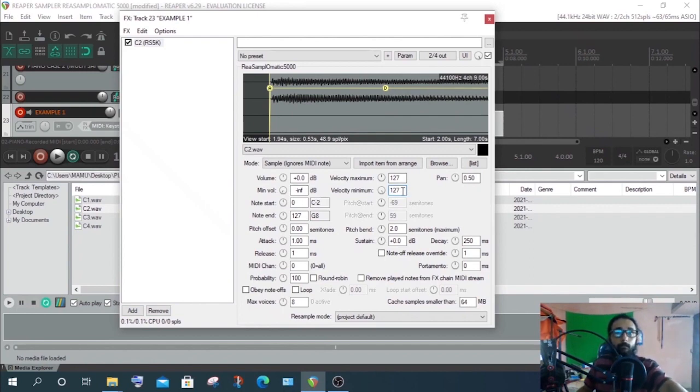Okay, don't put that. Now this is important. Note start range, note end range. Note start range is 0 and note end is 127. Okay, this simply defines the whole range of the piano keys in Reaper.